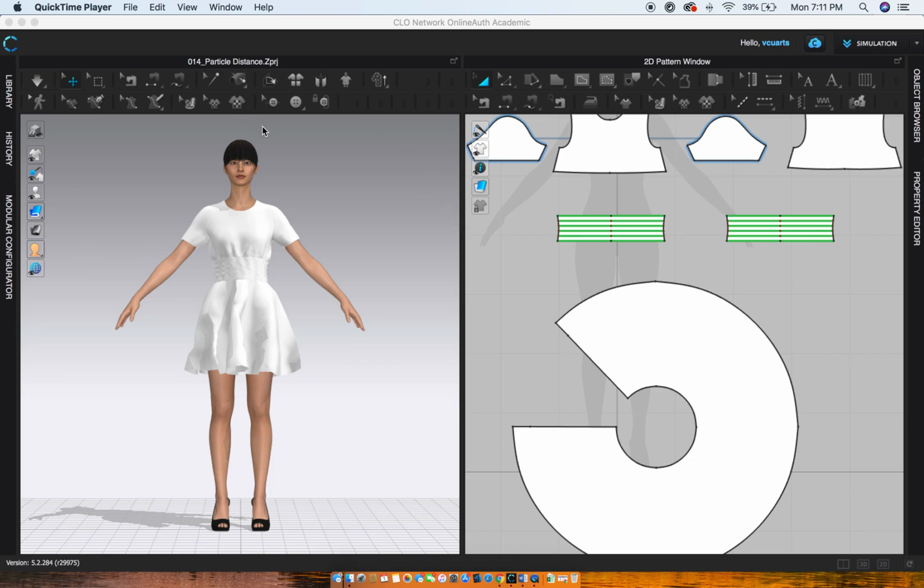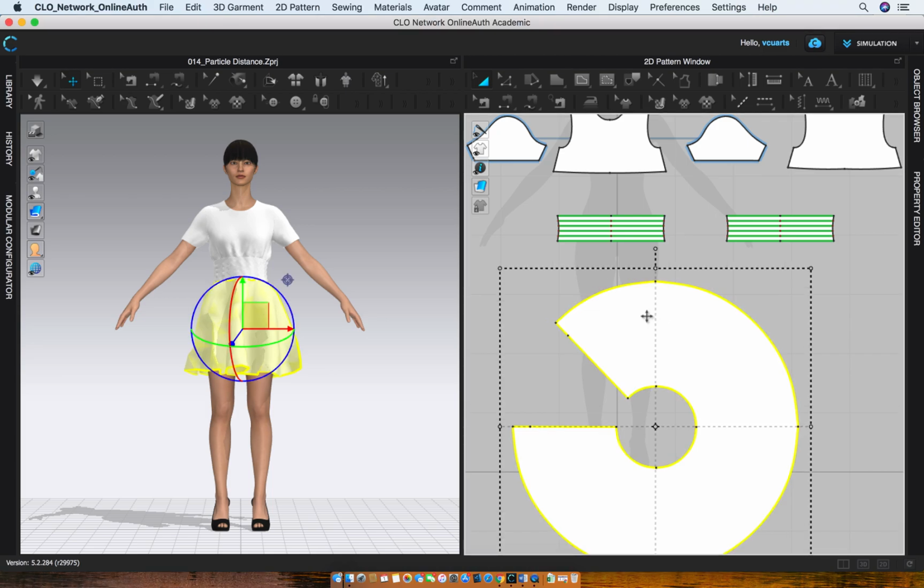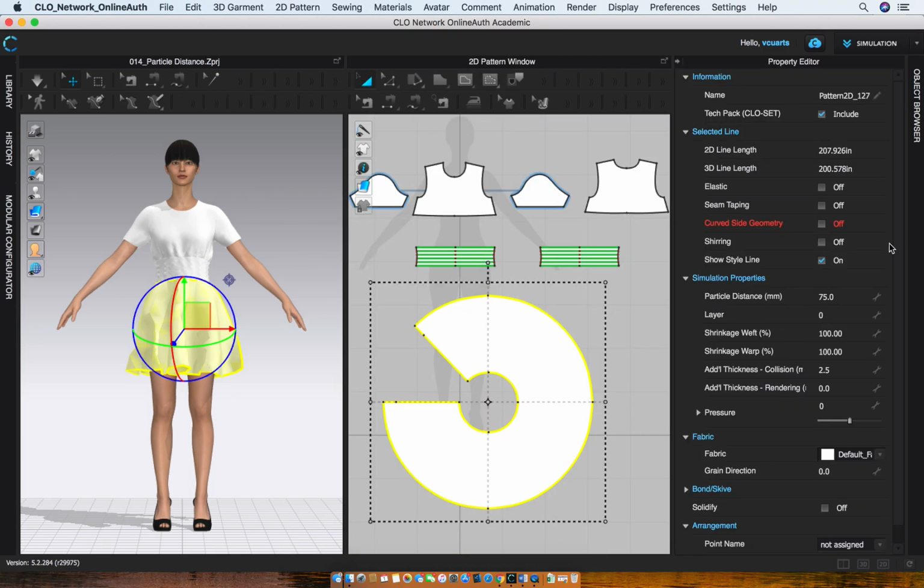If you'll recall, I talked about material with the polo again at the beginning of this course, and I just thought it would be nice to look at something different. Remember, this file was on particle distance, so I'm going to go ahead and reset it. I'll select this pattern piece, open up my property editor, and you'll see the particle distance is set to 75, which is why this skirt looks so crumbly.